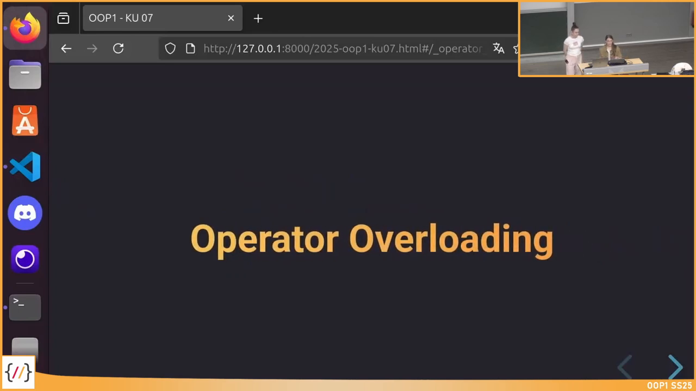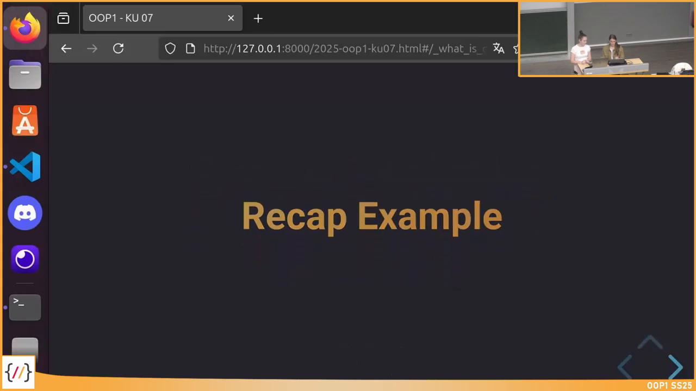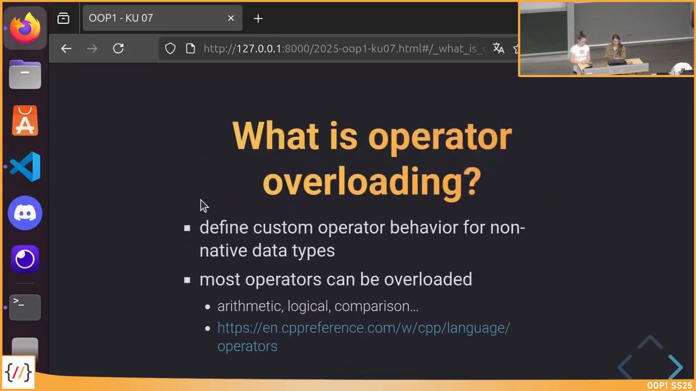Okay, so then let's get started with operator overloading. Just to recap really quick what operator overloading was: it basically means that we define a custom operator behavior for a non-native data type. So not something like integers or floats or any other native data types that we already have, but something that we define ourselves. And basically most operators can be overloaded. I've linked you the list again to the CPP reference page for that.